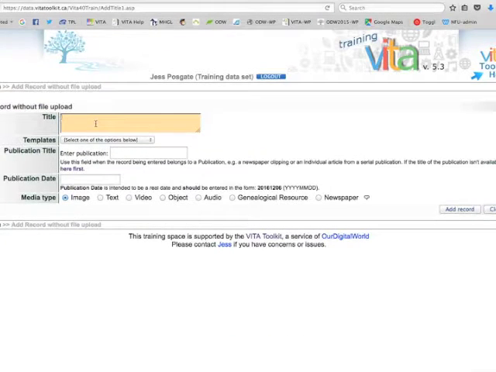Now the add record without a file entry screen, this screen here, has been designed for things like adding clippings, like vertical file clippings to an existing publication record. That's why there's publication information as part of this template. But the only field on the screen that needs to be completed is the title one. So let's call this... okay, so I've got that.